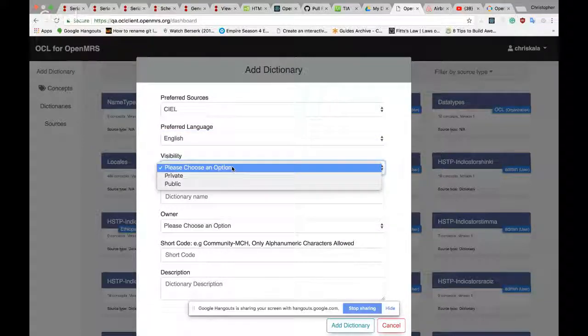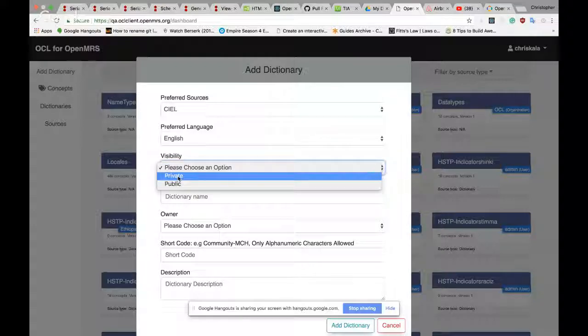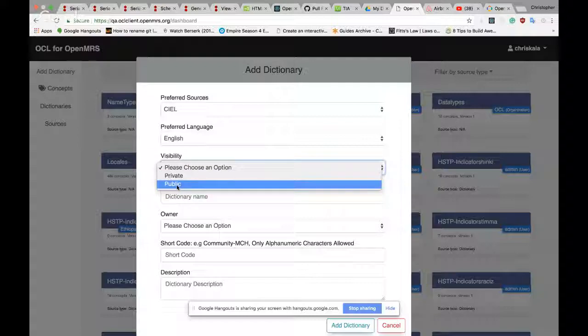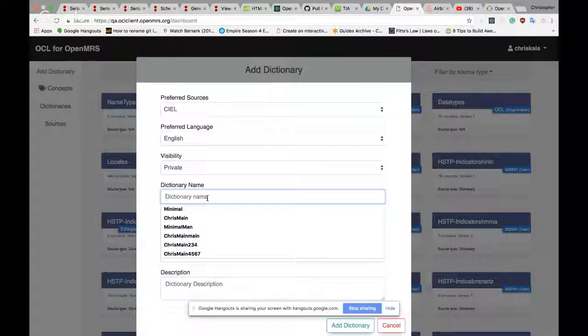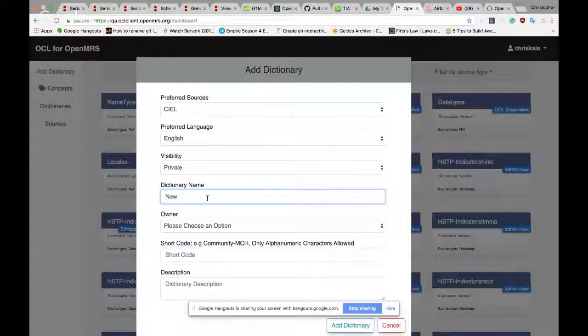Then visibility: you can either make it private, which means that only you will see it, and if you make it public, everyone else can look at your dictionary. I'll make this a private dictionary since it's a test. Then for the dictionary name, we shall choose something like new.